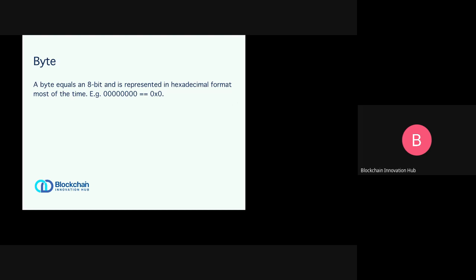We have decimal, which is from 0 to 9. We have hexadecimal, which is from 0 to F. So 0 is 0, 1 is 1, 2 is 2, 3 is 3, 4 is 4, 5 is 5, 6 is 6, 7 is 7, 8 is 8, 9 is 9. But 10 is A. 11 is what? B. 12 is C. D is what? 13. Then E is what? Is it 14 or 15? Oh, E is 14. Then we have F, which is 15.